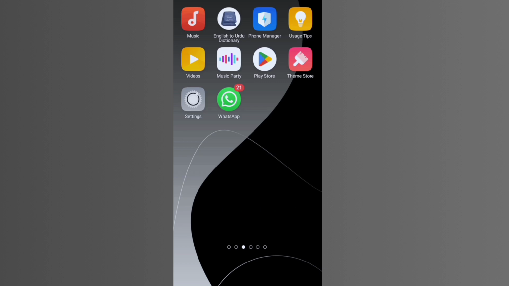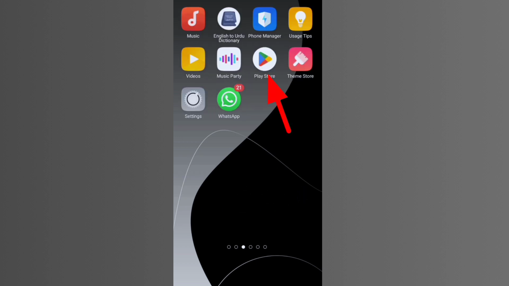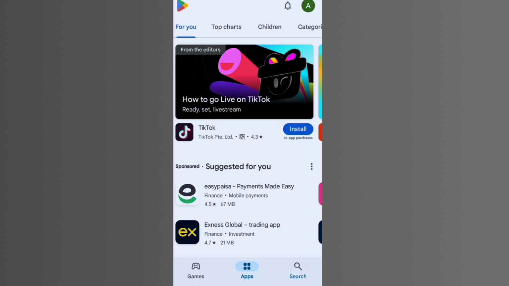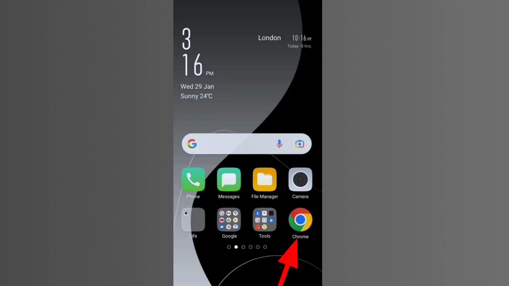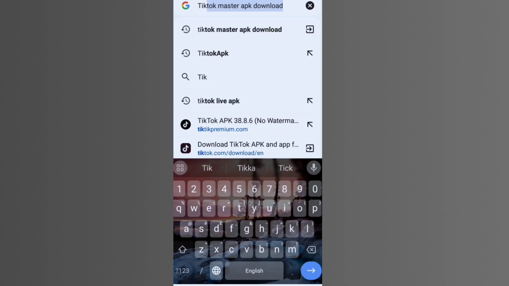Let's go to the mobile screen and make sure you have no TikTok account or application installed; delete it if you do. Then go to the Play Store. Here you cannot download TikTok Live. Go to Google Chrome, and search here for TikTok Master APK download.